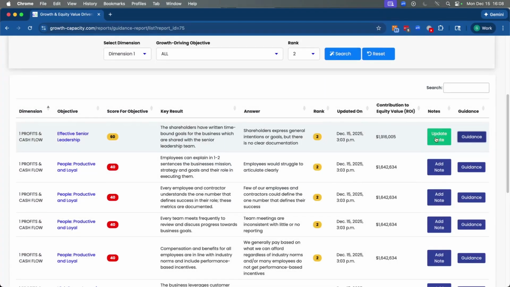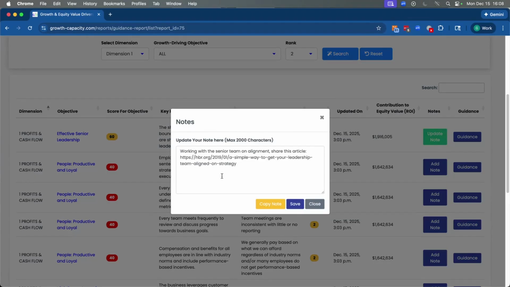Now, you can also add notes. And we do not upload documents. You don't want us storing documents. You want to have a central place.